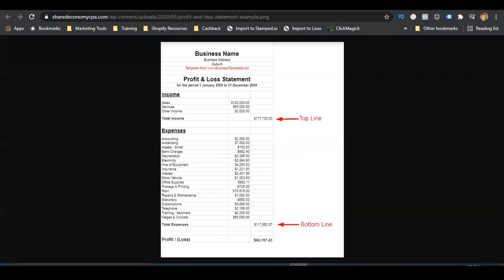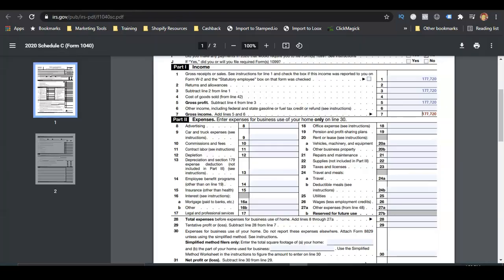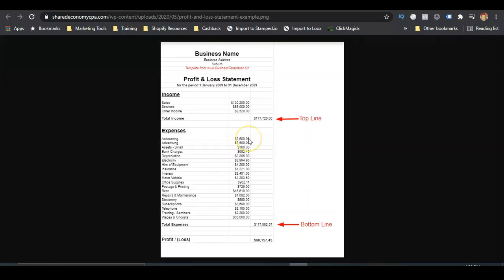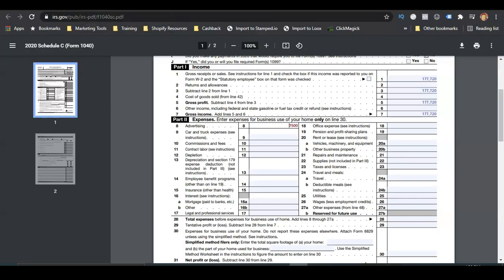So on this profit and loss statement, we have an expenses section where we can go through and actually put in the amounts that were spent for the expenses for that year. So we have advertising here, $7,500. So that's on number 8. We're going to put $7,500 there. Then we also have accounting, which is $2,500.